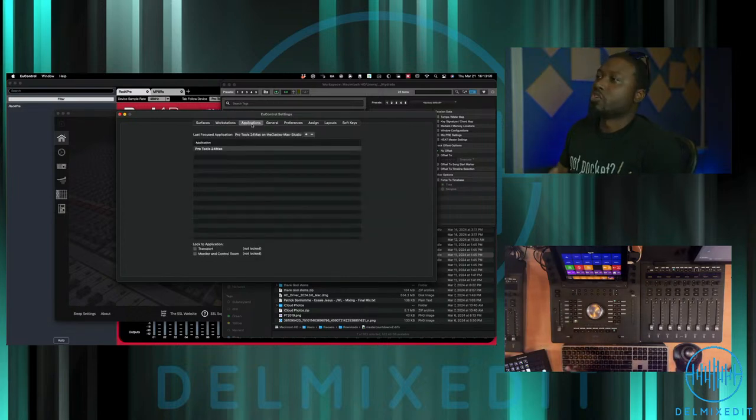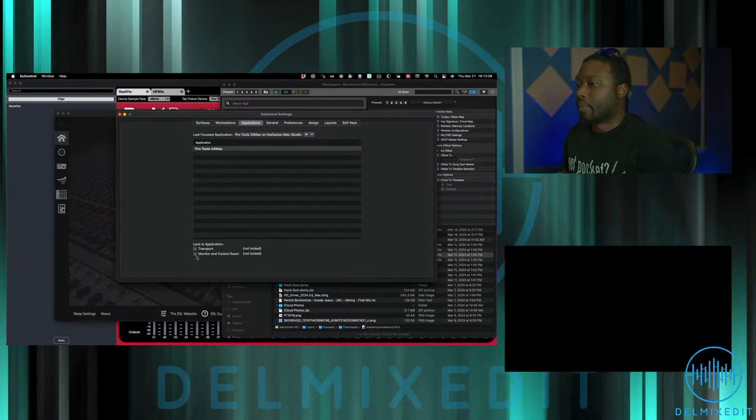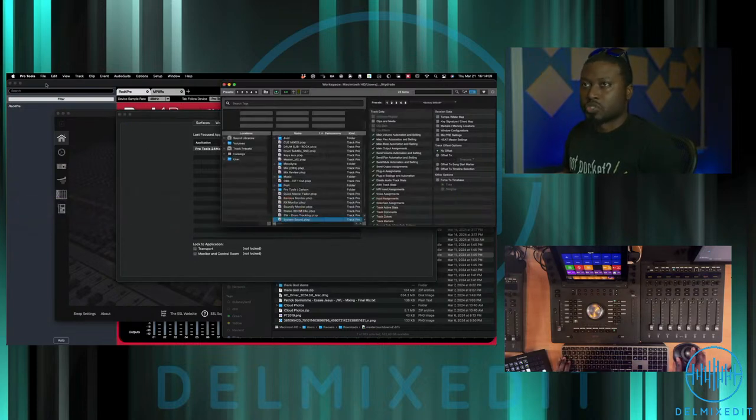Applications, this is just where you're telling it which applications you want the surface to be locked to. In my case, it is locked to Pro Tools, and then I can also lock my transport and my monitor control room if I wanted to. And where is my session?